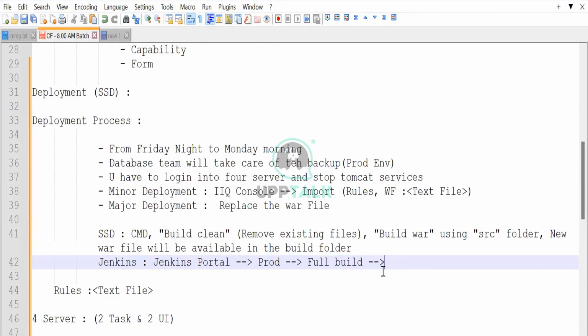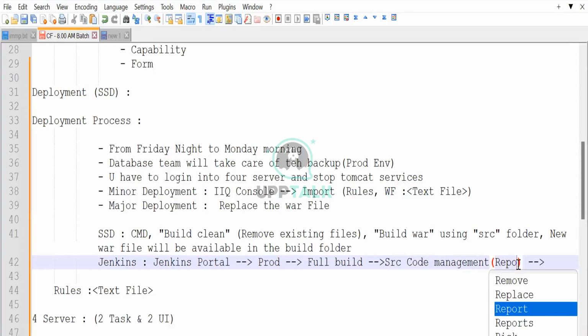After that, in source code management, you have to select from which source you are going to select, from which branch you are going to select the source code. If you have access to Jenkins in your real-time project, you can check it. These are the basics. Inside source code management, you have to select from which branch, which repository, those kinds of details.